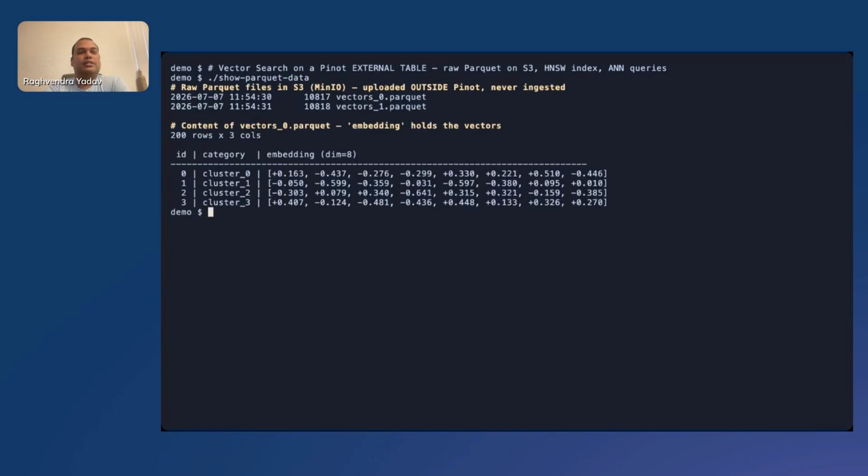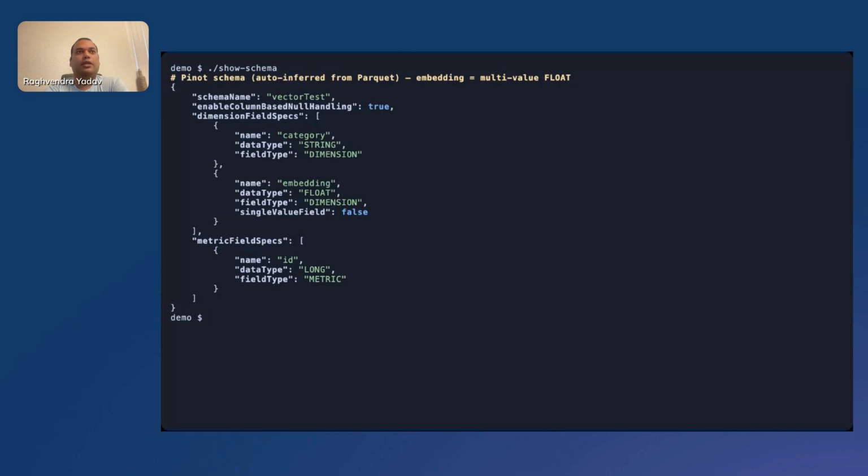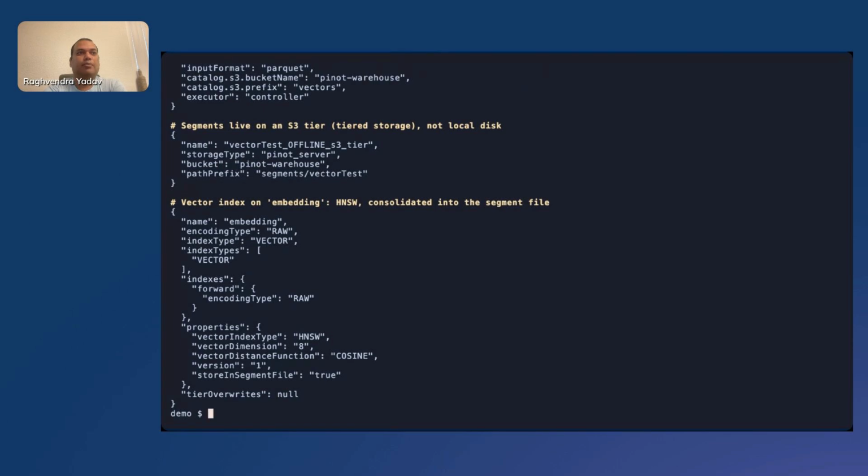So you can see that this is the Parquet file where you have an embedding column and a category column, and this is just showing the content of the Parquet files. And these Parquet files will be uploaded to the object store. And then this is the Pinot schema, where we have dimension field spec, metric field spec, and this is the table config. And the last section shows how the vector index is enabled.